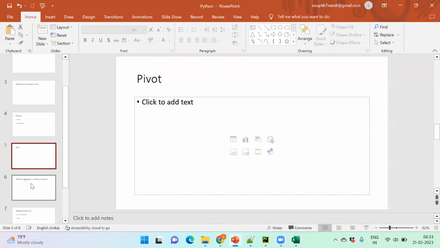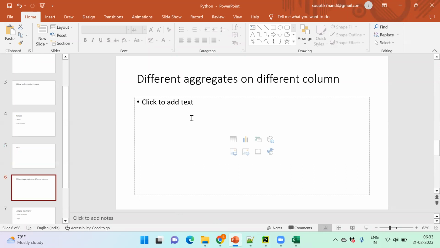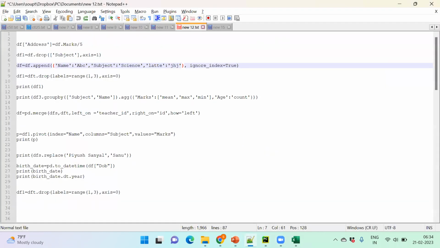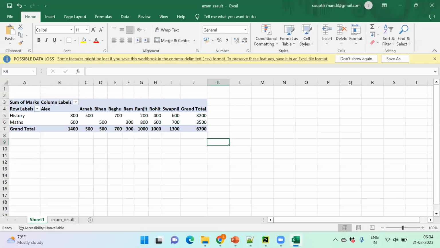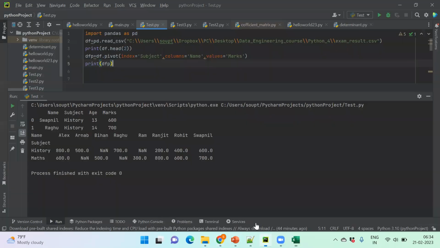Moving ahead to the next topic: different aggregates specifically on different columns. In the last class we went through the group by clause and on top of only one column we did some mean or max value. Here we can use multiple column operations in a single statement. How to do that? There is a specific keyword called the AGG function. Let me show you.